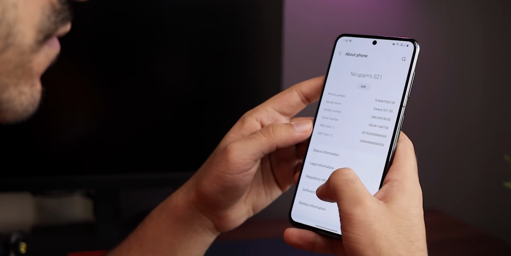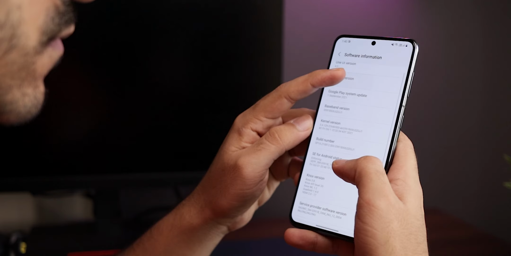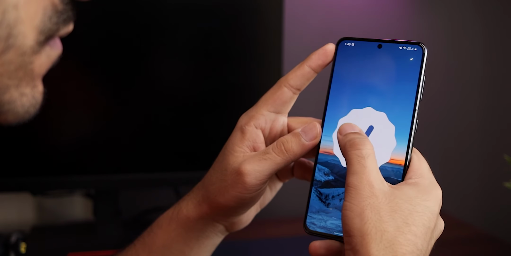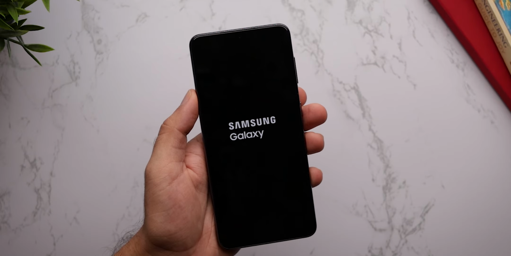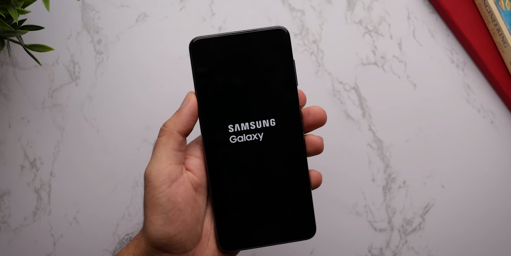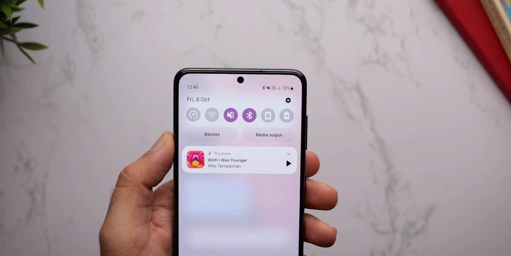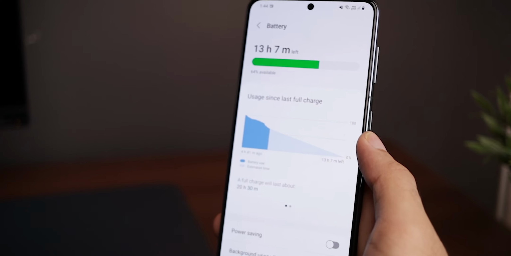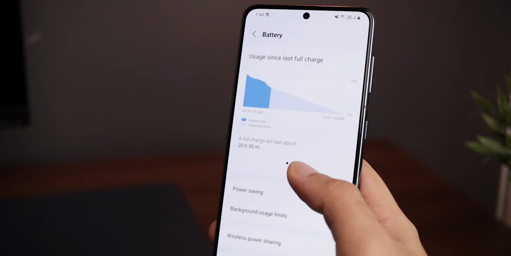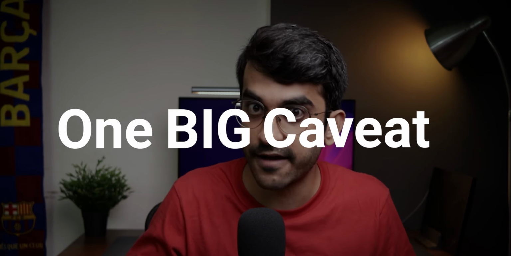There have been occasional frame drops and stutters, and also sometimes when I was changing the color themes, I actually had to restart to implement that theme in the entire UI. And then of course this is Android 12, so it's possible that some apps are still not optimized that well for it, so you might encounter heavy battery drain. Now honestly, I didn't notice any weird behavior in the battery. I think it's on par with what I was getting on OneUI 3.1, but there is one big caveat.